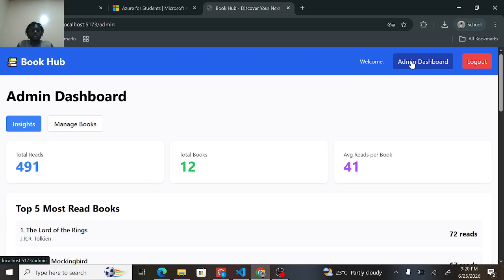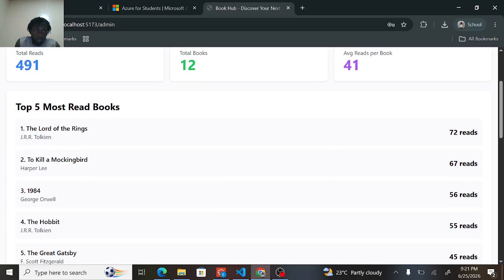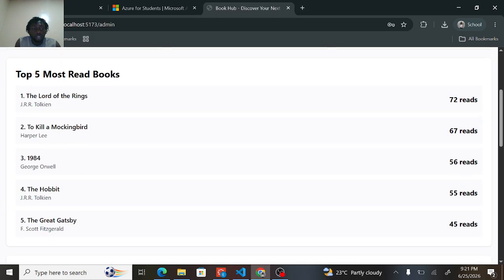The admin dashboard has two sections. We have the insights and the manage books. So let's look at the insights here. Here we see three key metrics: the total reads, the total books, the average reads per book. And we also track the top five most read books, as you can see per count. They are listed here. All of this data is fetched from the backend API and displayed in real time. The read counts are updated whenever a user views a book's detail page.